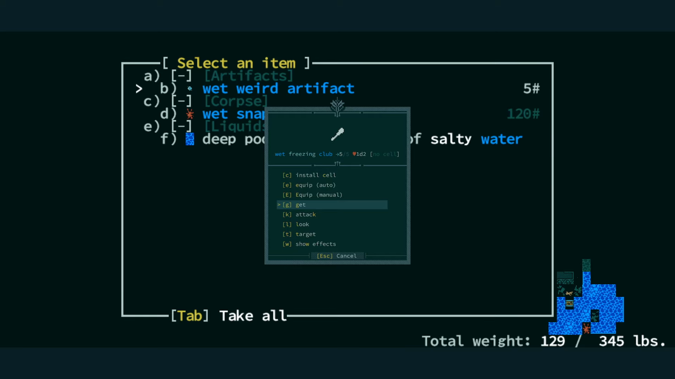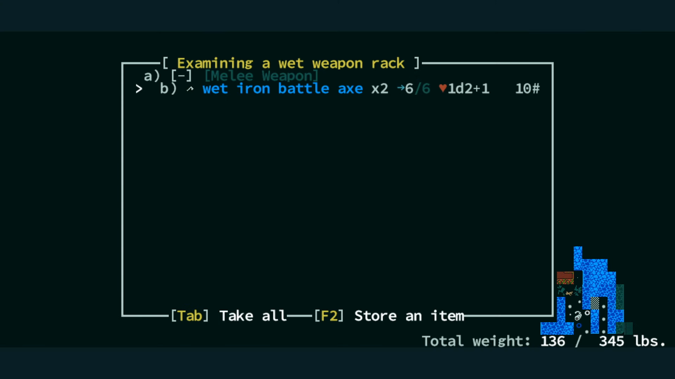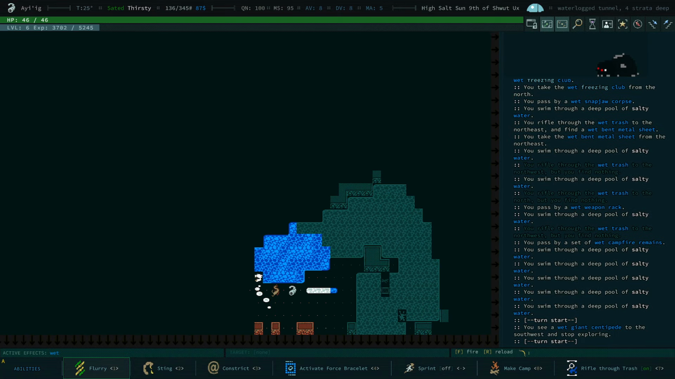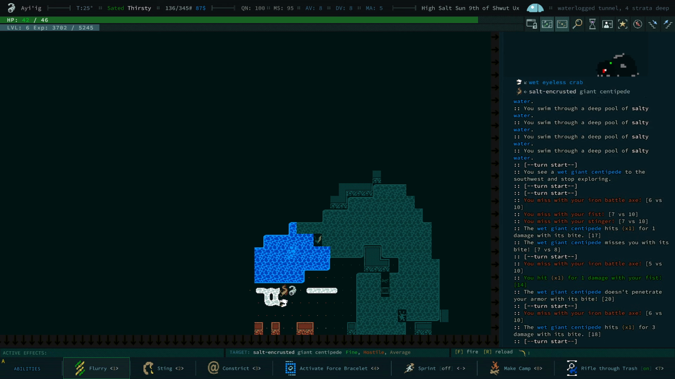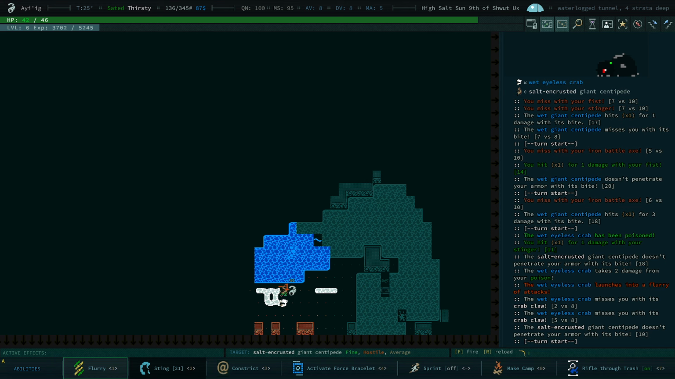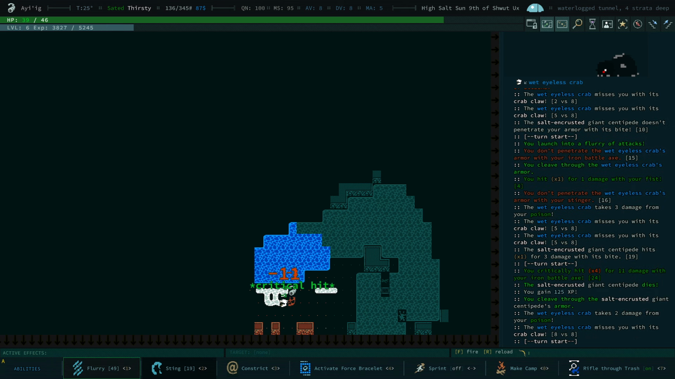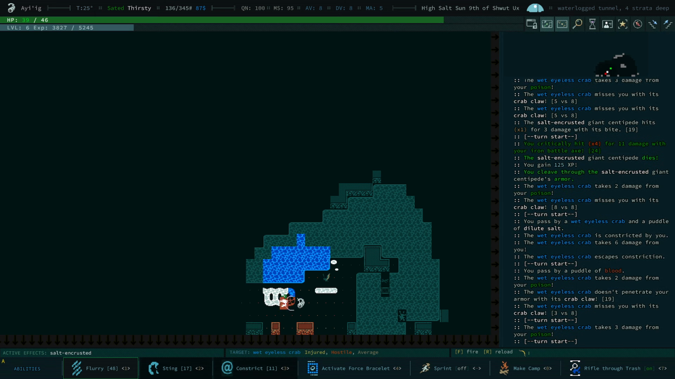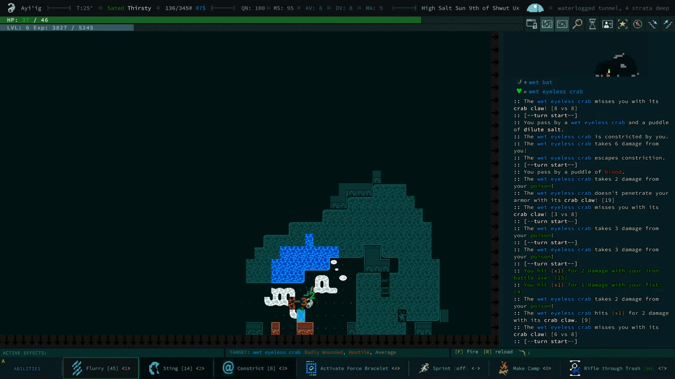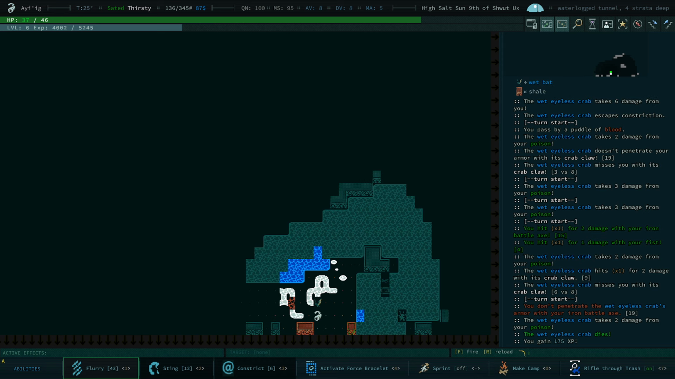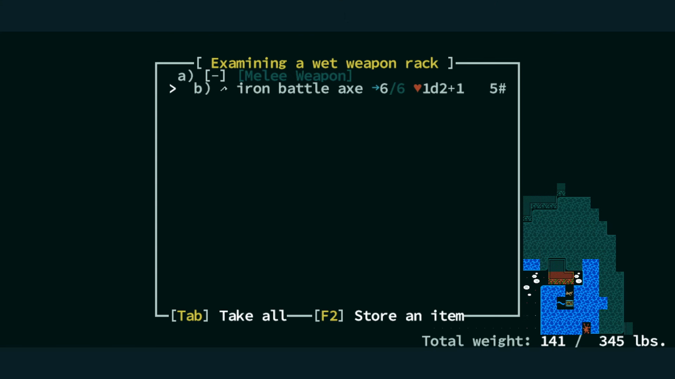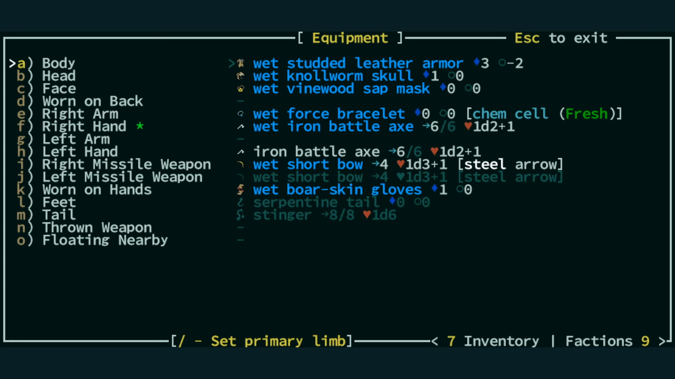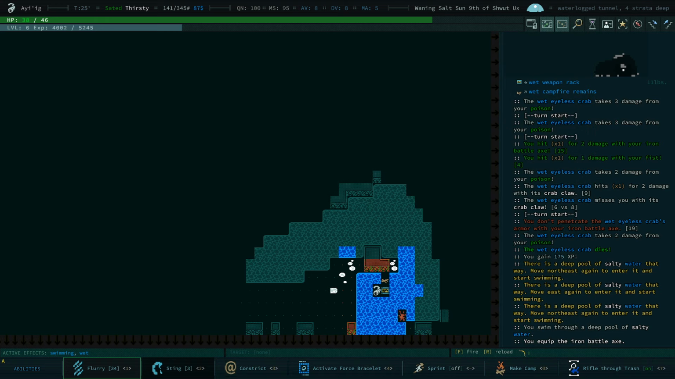What do we get here? Freezing club. Couple battle axes, which we may as well equip a secondary battle axe in our offhand. Let's definitely sting this guy. Try and constrict. There we go. Okay, we should have two axes equipped now. We do. Beautiful.